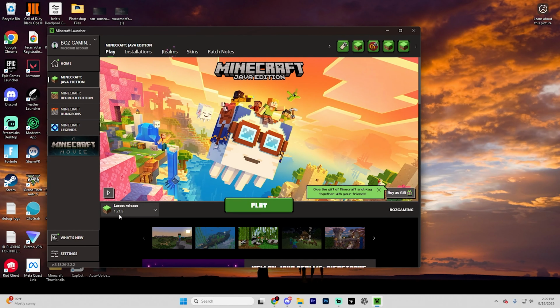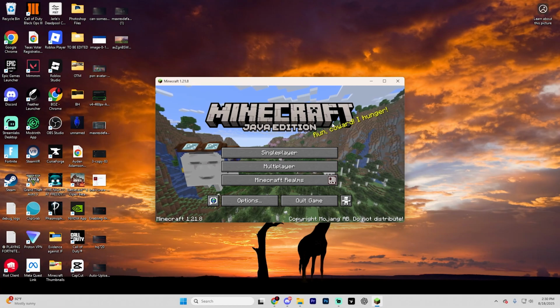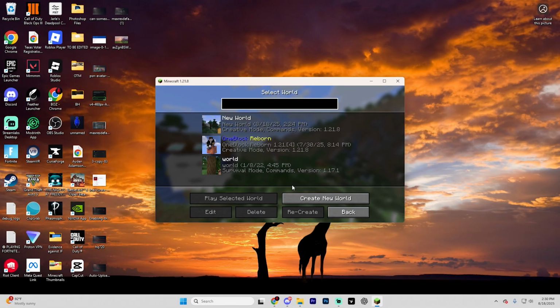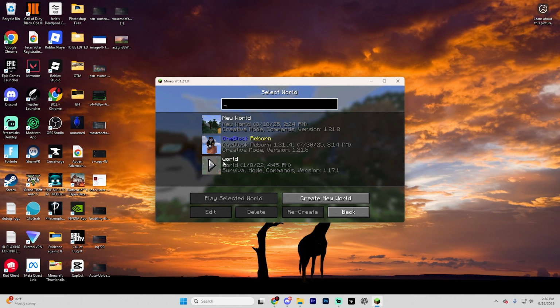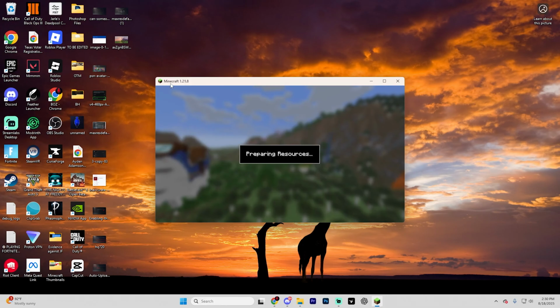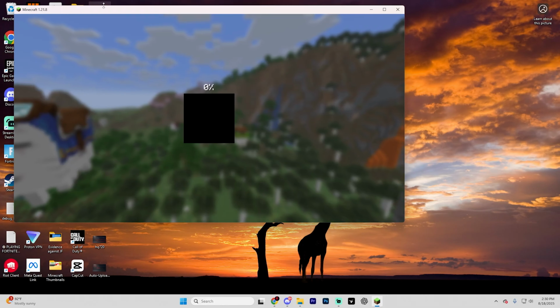Just once again, make sure you're on this latest release right here. Once you do get into Minecraft, load into single player and you should see your new world within here. So mine was named world, which means it's this one right here. Hit play on it and it's going to load you in. Here, let me make this bigger for y'all real quick.